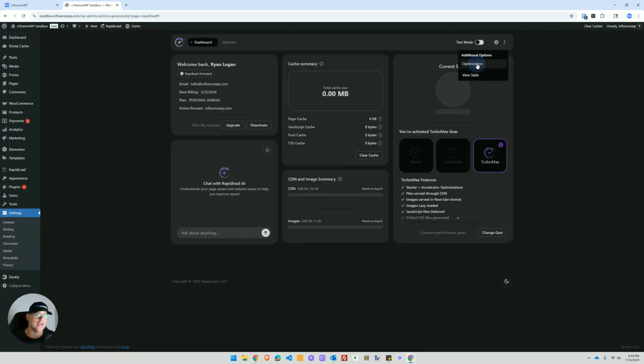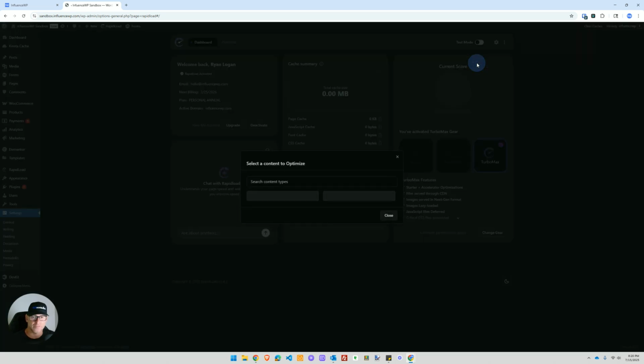Clicking on these three dots, we can go to additional options, optimization, and select content to optimize. Now, I'm not exactly sure what this is. I've never got this to populate. Maybe if we waited long enough, it would. Let me do this. Let me put that on my other screen, and we'll see if it comes up before we stop this recording.